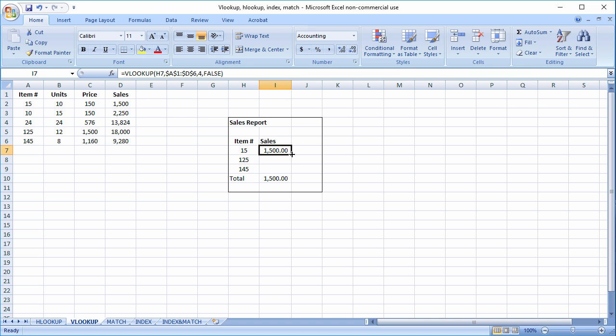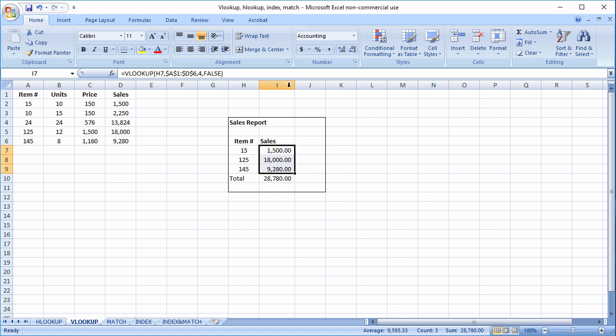So we get 1500 corresponding to item 15, which is correct. So now we'll drag this formula down by selecting in the corner and then just dragging down, and we'll resize the column. So item 125 returns 18,000, which corresponds to the correct value in the table, and item 145, 9,280, which again is correct.